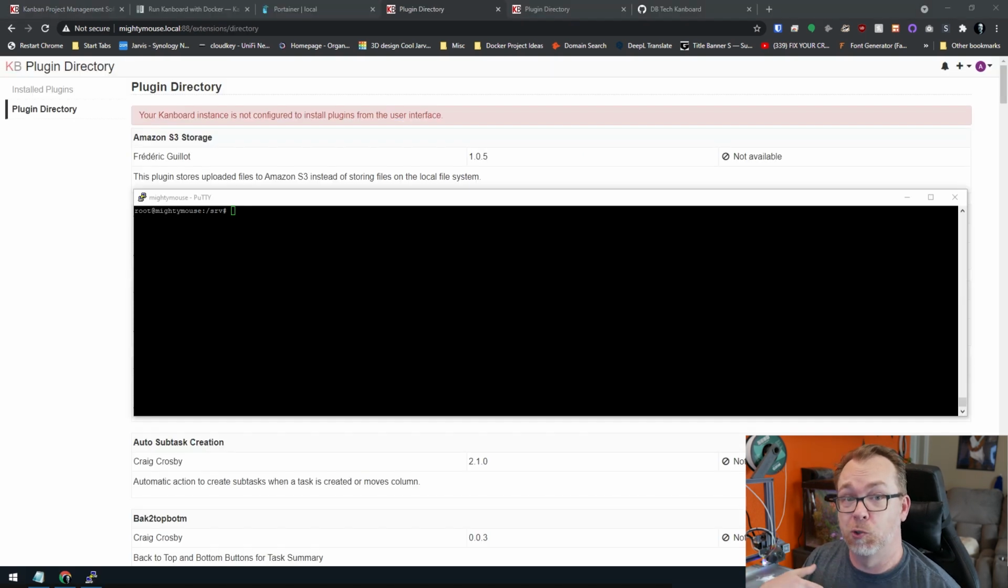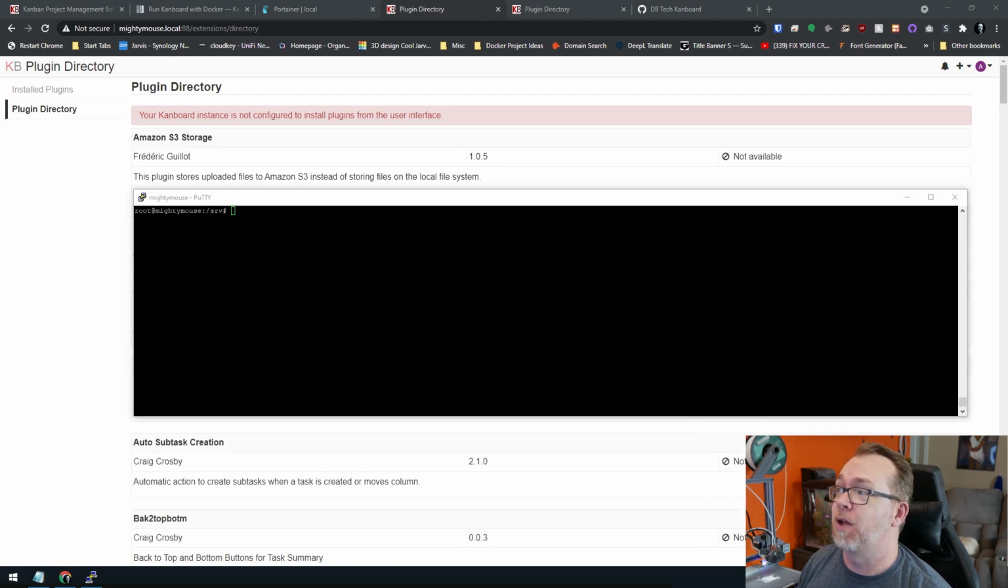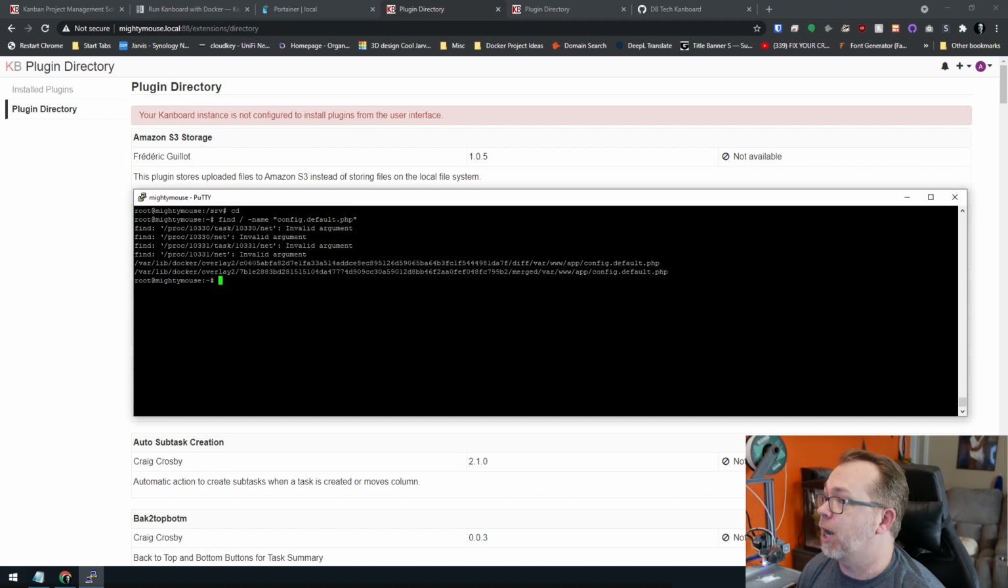Okay, so in order to move forward appropriately, the first thing we want to do is edit our default.config.php file. And in order to find that, because it gets kind of stored in a weird spot, I have all this in the description down below, but we're going to do a find name config.default.php. We're just going to click go. Okay, so we've got a couple of different results here.